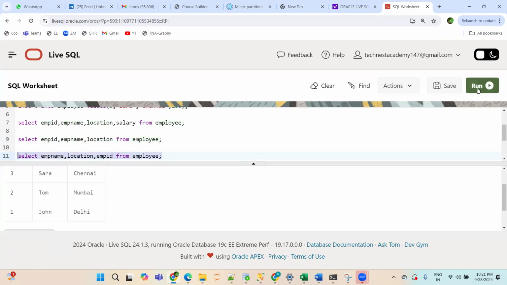See, I'm executing this query. You're getting employee name first, then you're getting location, then you're getting employee ID. Is this point clear?